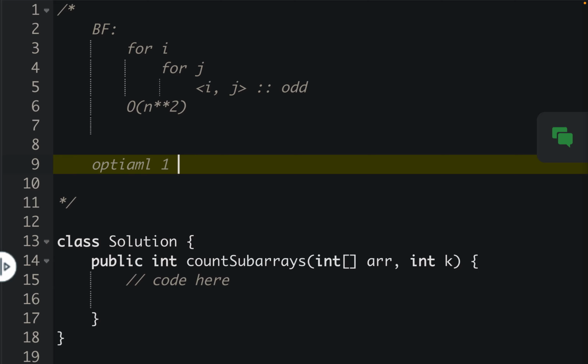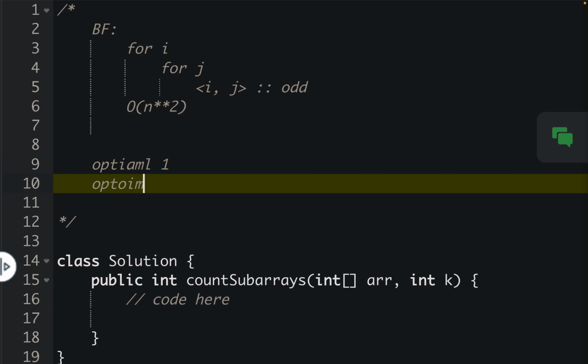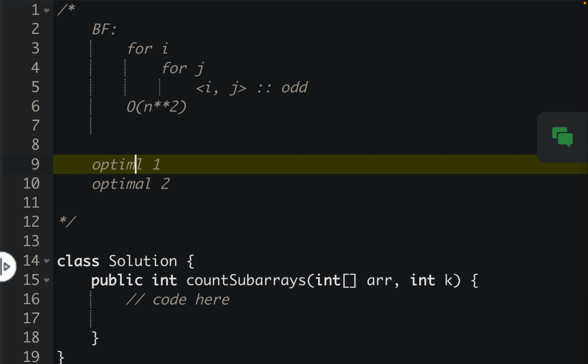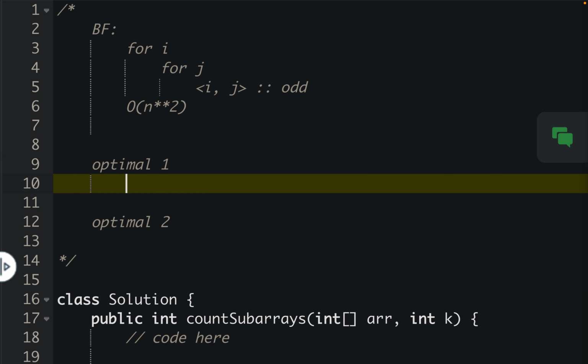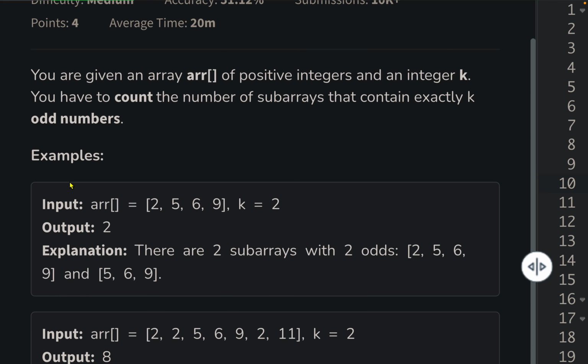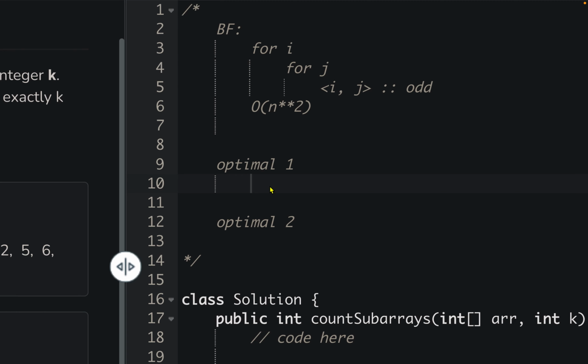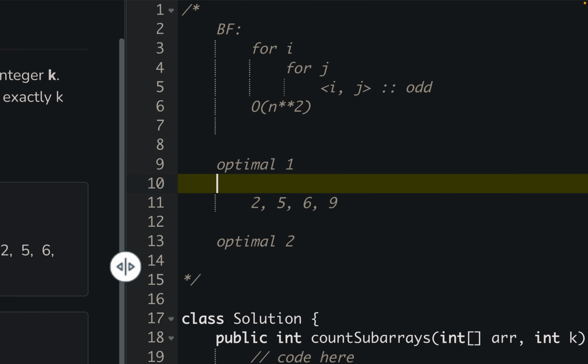Optimal approach 1 and optimal approach 2. So let's take it one by one. Optimal approach 1. You wanted to understand the count, so let's understand it by an example. Count of odd with k equal to 2 for this. Now k is equal to 2 here.